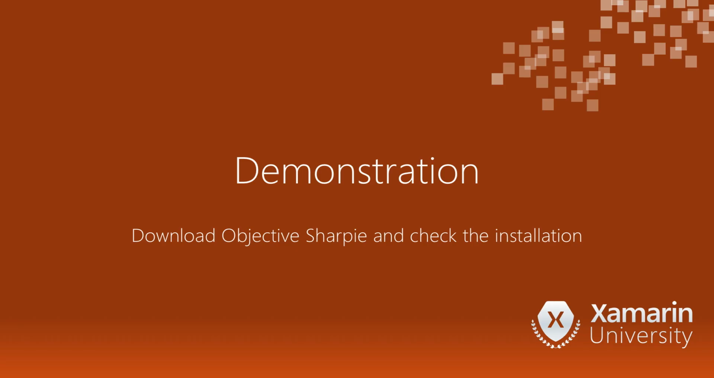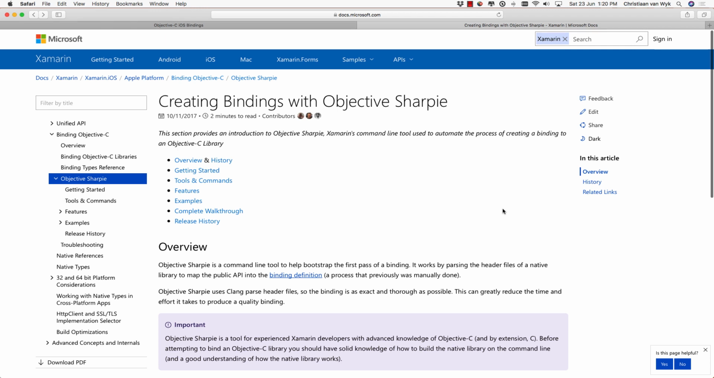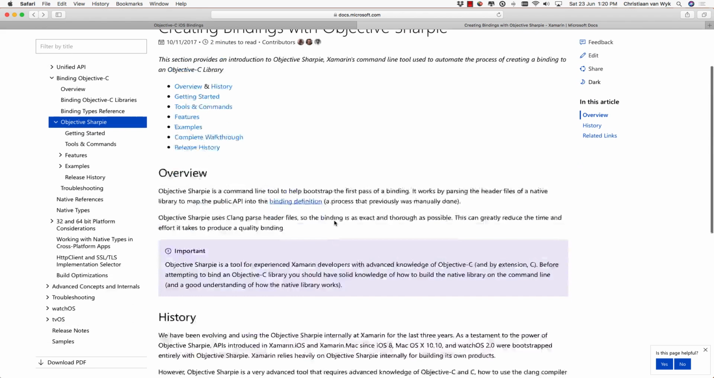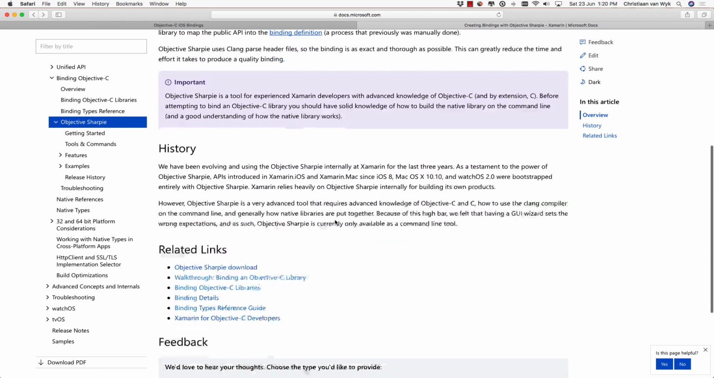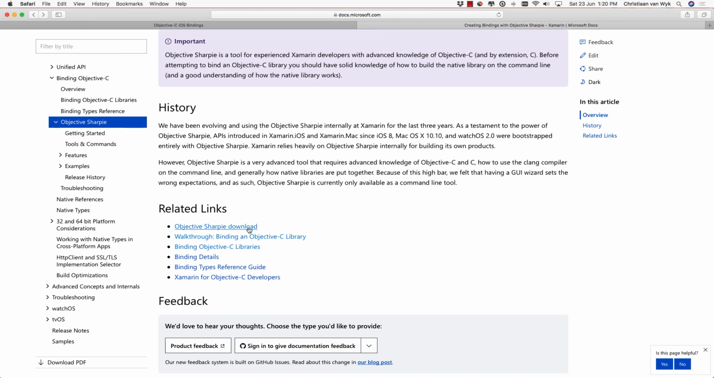Demonstration time. Let's download Objective-Sharpie and check the installation. To download Objective-Sharpie, head over to docs.microsoft.com and search for creating bindings with Objective-Sharpie. Once you're on this page, scroll down to the section just below History, which reads Objective-Sharpie Download. Click on the link and wait for the download to complete.